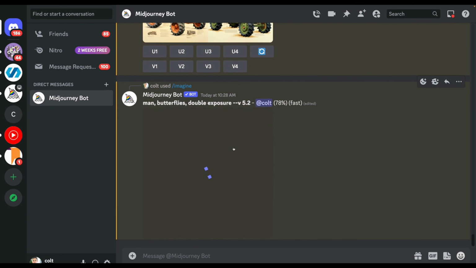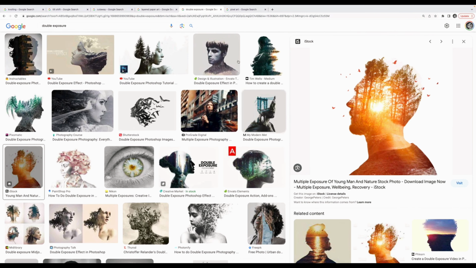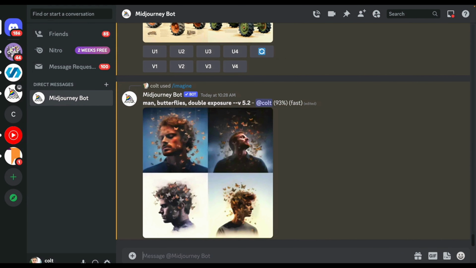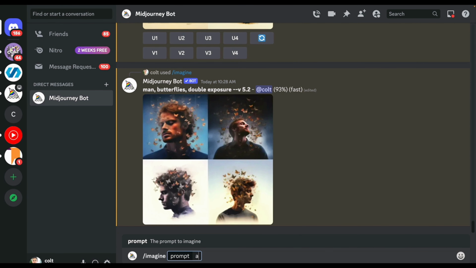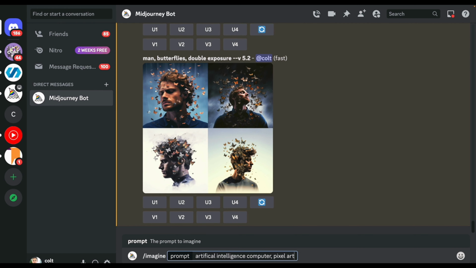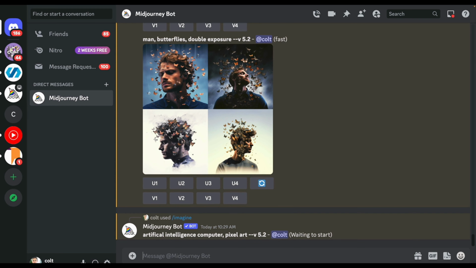And now my double exposure man with butterflies is coming in. All right. Next, pixel art, pretty self-explanatory, but you can do some fun things here. I had a blog post a while ago where I was writing about OpenAI, and I think just artificial intelligence, computer, pixel art. I wanted something more playful instead of like this scary AI robot theme.